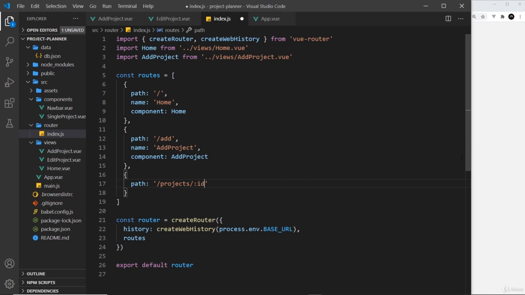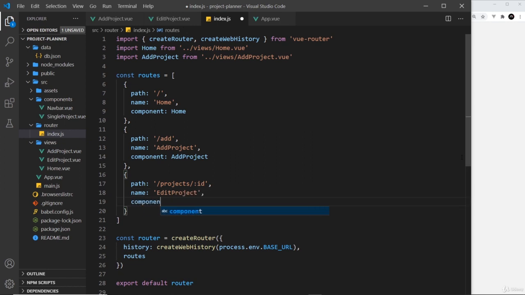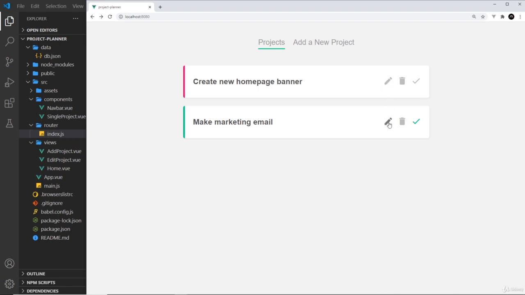So we're going to call this :id. And next we need to give this a name, which will be edit project. And then after that, we say the component, which will be edit project, like so. But we need to import that. So I'll duplicate this and change this and this to edit project. All right, so that should all be working now, but we also need to make this little icon a link to that page and pass in the route parameter for that project as well.